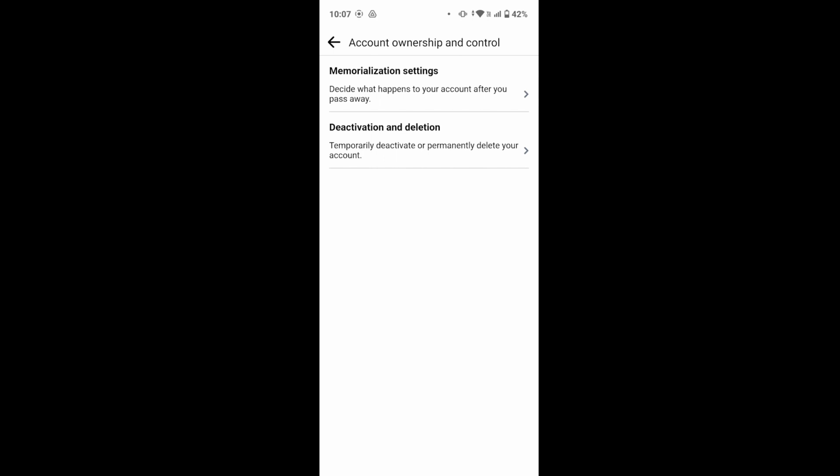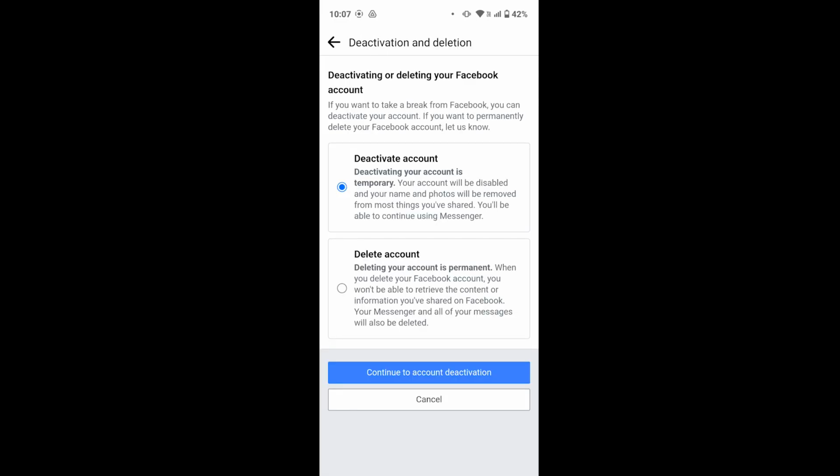In here you will see an option that says deactivation and deletion. So again tap on there. Now you will be asked with two options that say deactivate or delete. So we have to tap on delete account.